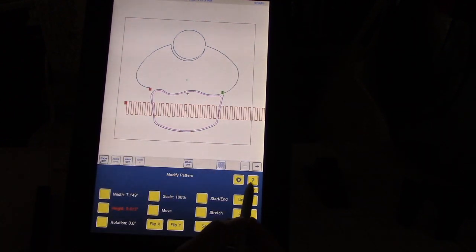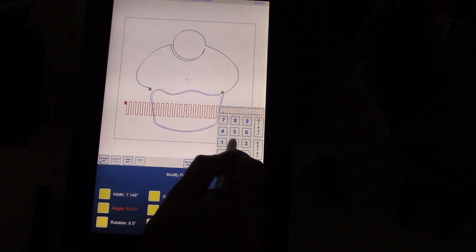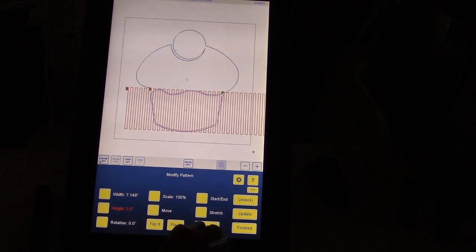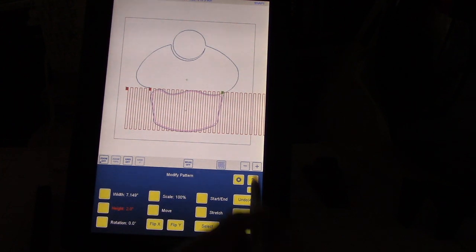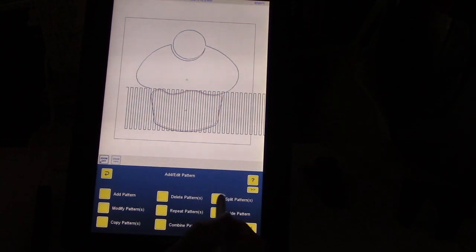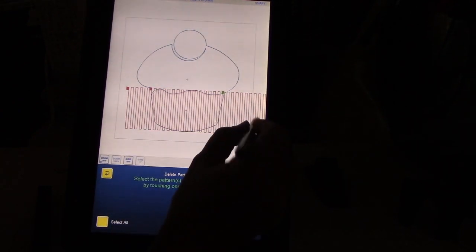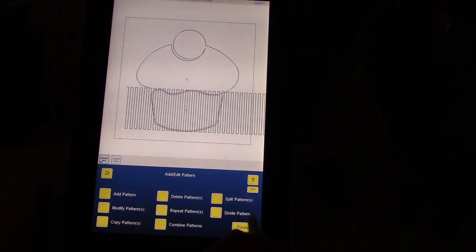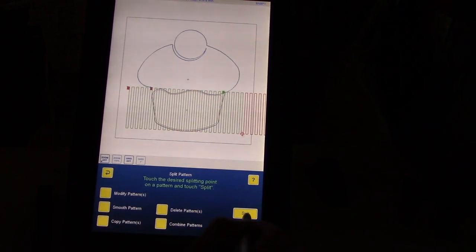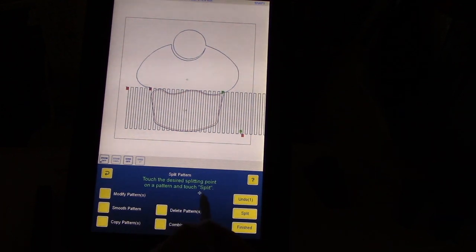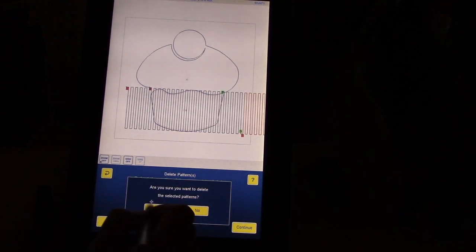So I want this definitely taller. Let's say 2 inches. Okay, that's good. Now, right now everything's going up and down. I'm going to go ahead and finish. I'm going to split this so I don't have as big a pattern there. Finished. Delete. Whoops, back up. Split pattern. That one. Split before I say finished. And delete. I'm going to take that off. Yes.